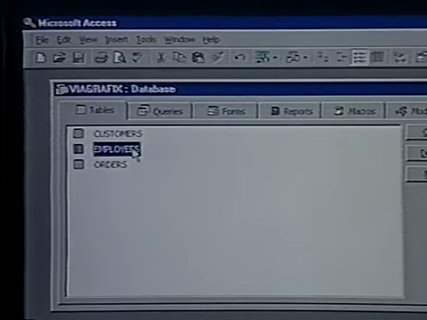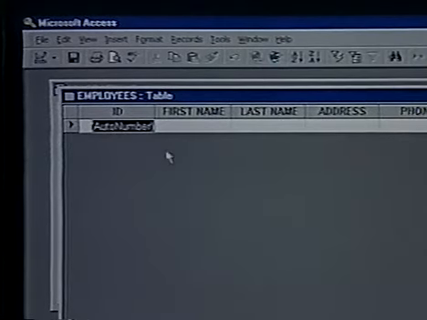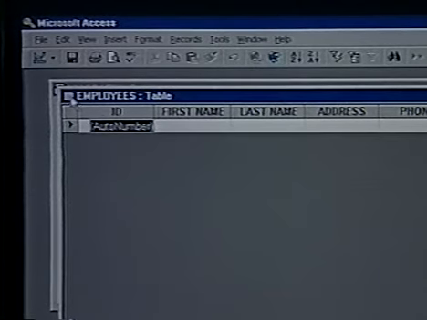Let's open the Employees table to verify that the structure was copied. Close the table.